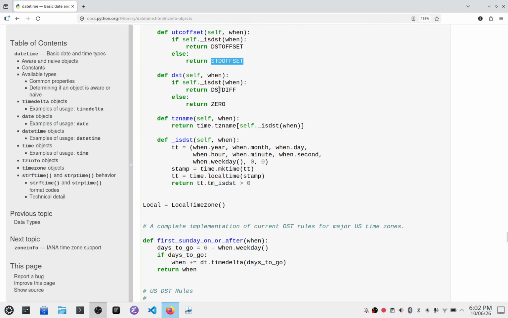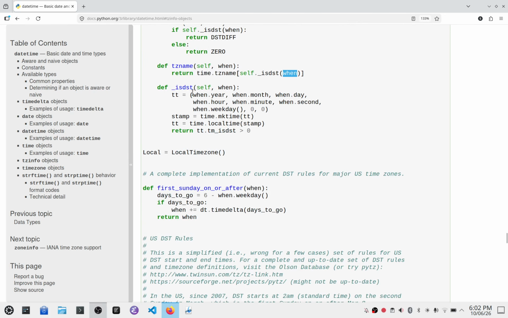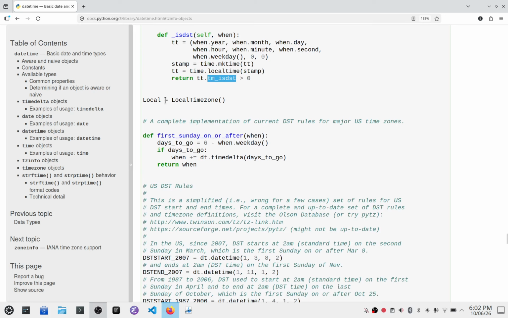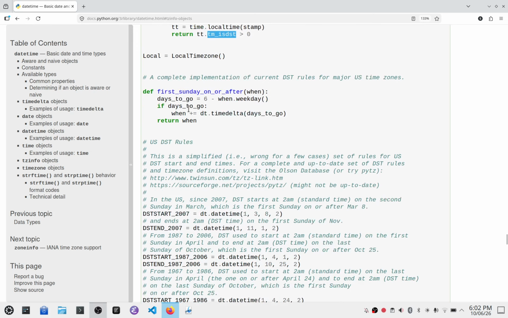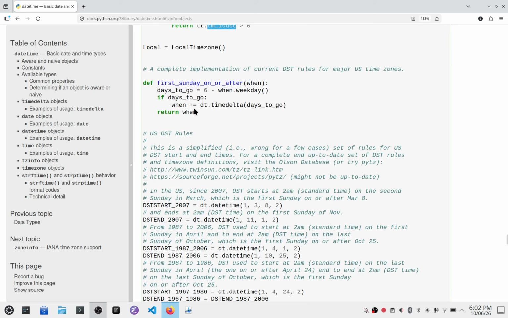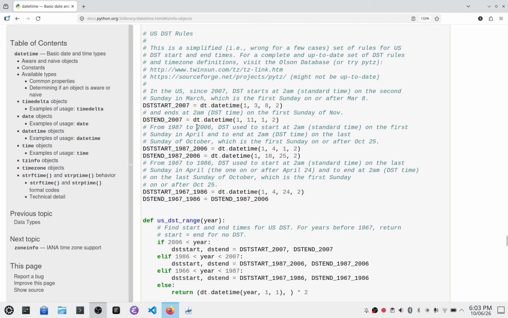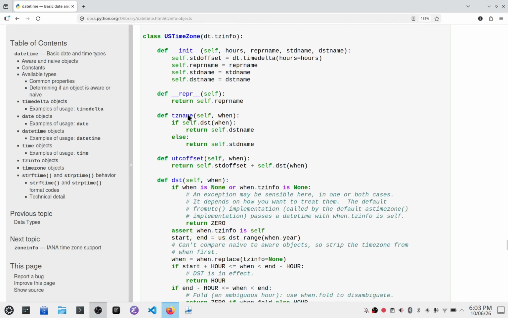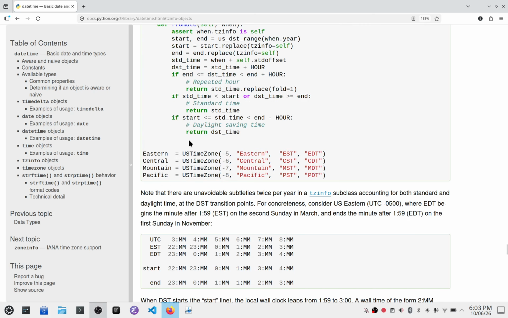DST is returning whether it is 0 or non-zero. And tzname simply returns the name of one. And if DST is calculated here, it is a boolean, so it is fairly trivial. And then you can create an object of local. And then you invoke this first Sunday on or after, and when you have this datetime class, it will internally make use of the local time zone. So you can go ahead and read the example for yourself. It's quite a big one.